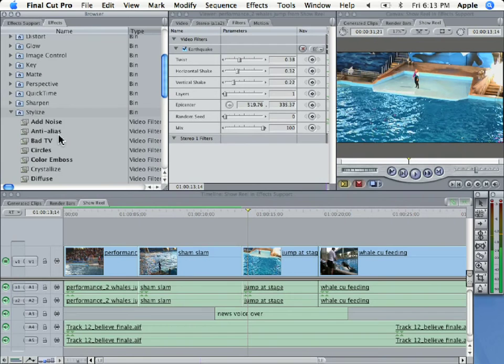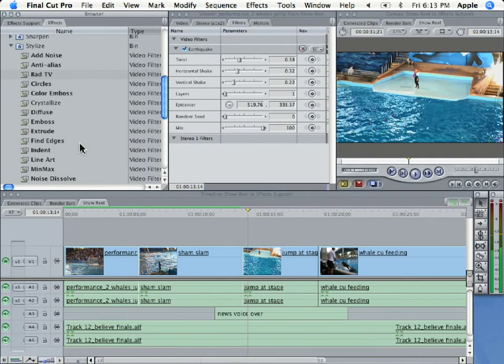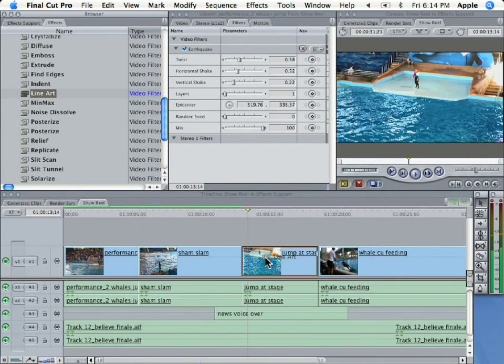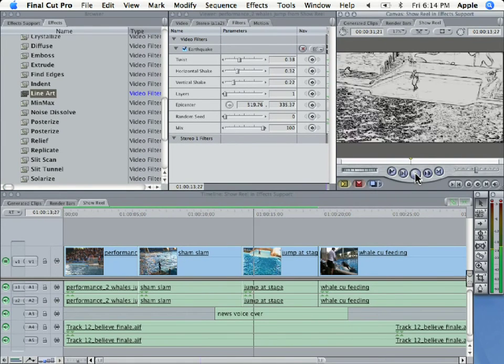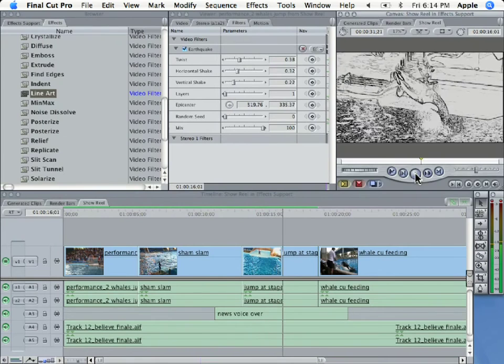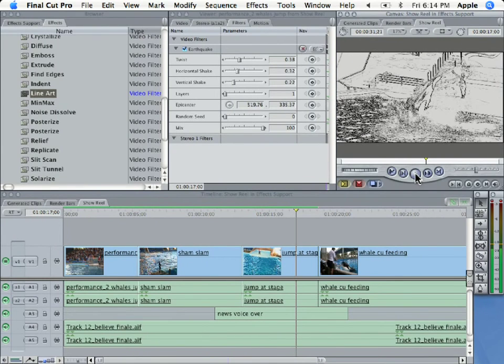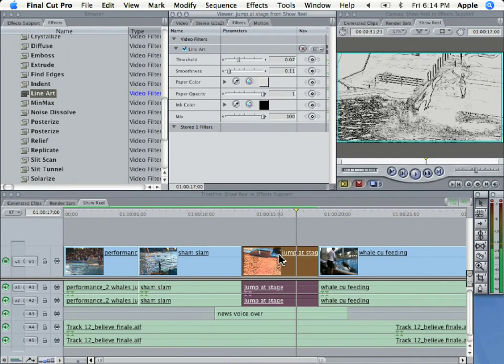Several new filters have been added to the Stylize category of filters. Let's apply the line art filter to a clip. Now the image is represented as line art. Well, let's open that clip to look at this filter's parameters. You can explore this filter more on your own.